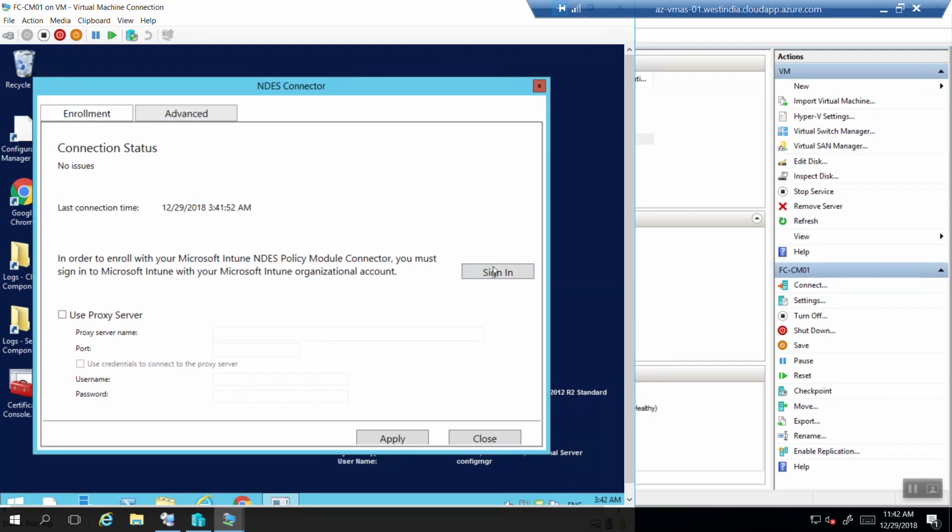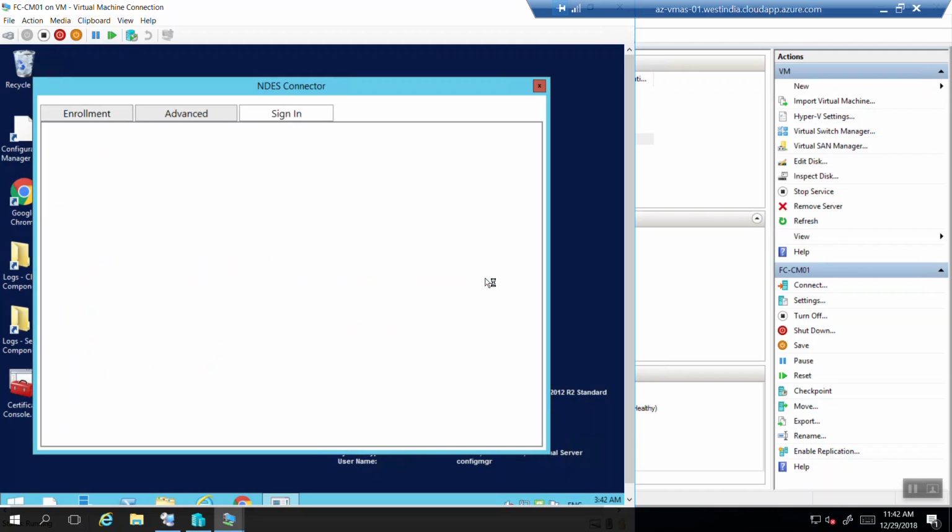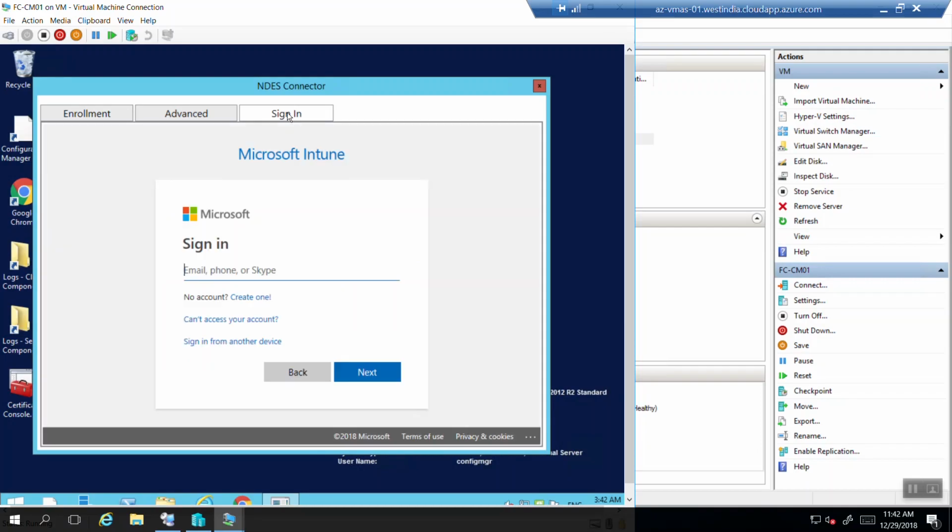This sign in has to be done with a credential which is present in the cloud. So it needs either to be created in the cloud, or it can be synced from your on-prem using Azure AD Connect. But we need to sign in using a credential which is there in the cloud. And this credential, please mind you, needs to have an EMS license assigned to it. All right, so I'm going to now log in.